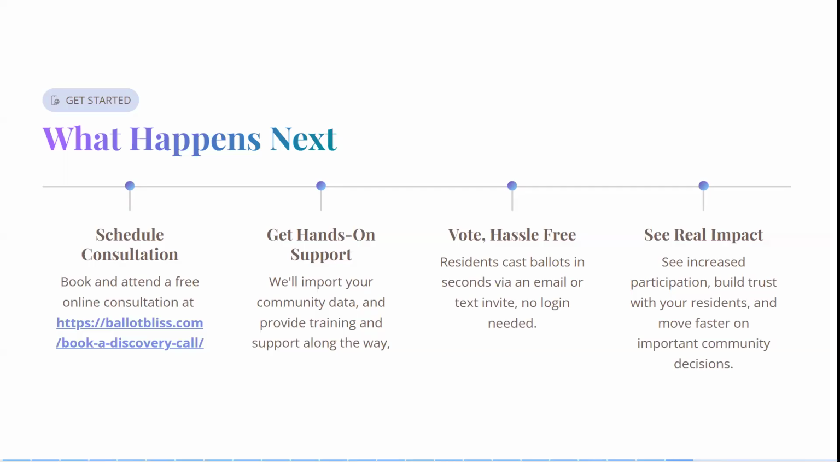We'll import your community data and provide training and support along the way so you feel confident before your first election. Once you're set up, residents cast their ballots in seconds via an email or text invite with no login required on their end. You can even send paper ballot invites for those who want it. Basically, it's a PDF that you can print and gives them the instructions on how to place their vote electronically through our system. And then you can start to see the impact, which is higher participation, reduced cost, and more trust from your residents, and the ability to move faster on important community decisions.